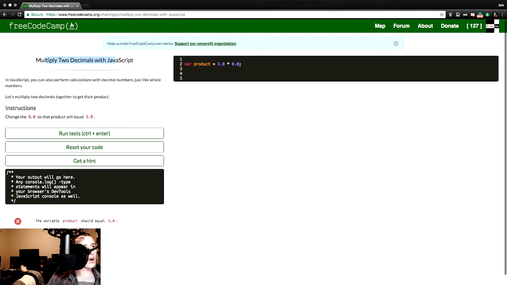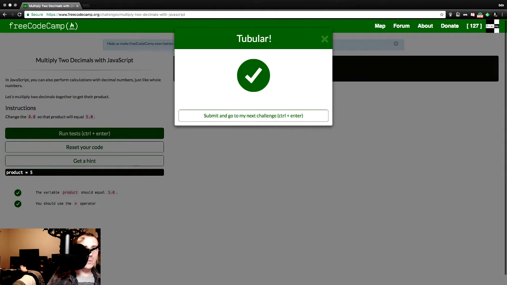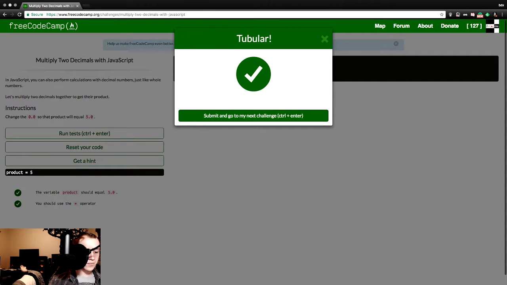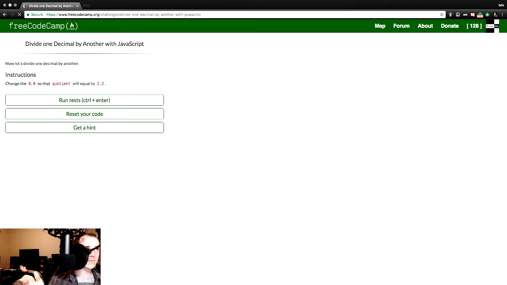Okay, multiply 2 decimals with JavaScript. In JavaScript, you can also perform calculations with decimal numbers, just like whole numbers. Let's multiply 2 decimals together to get their product. Instructions: change the 0.0 so that the product will equal 5. What? As in 2.5? Run test. Tubular. Success. Way cool. Alright, well. Good. At least we ended on a high note.